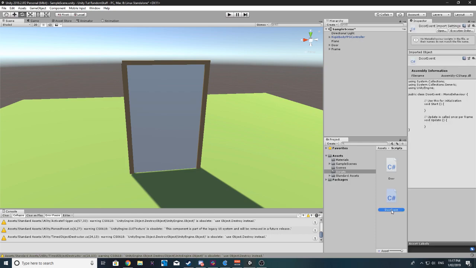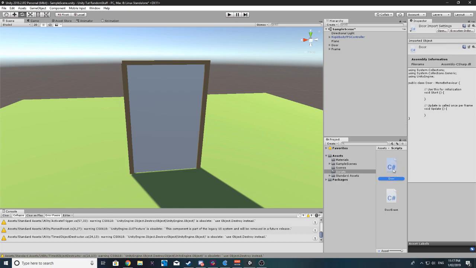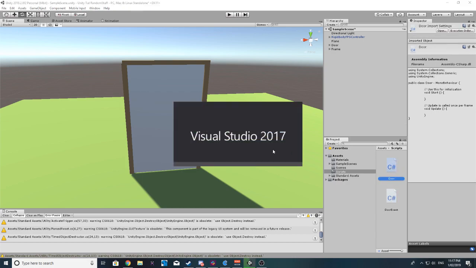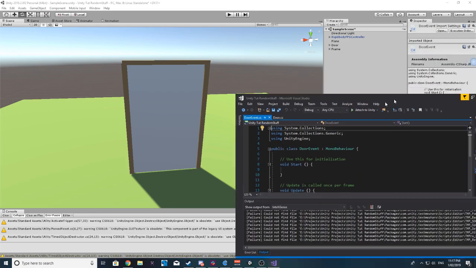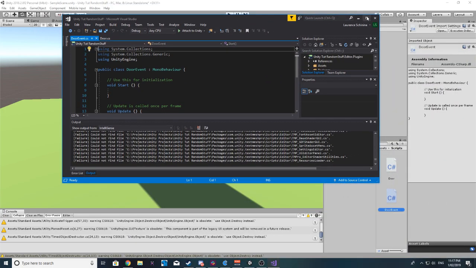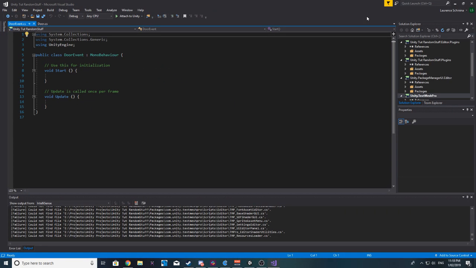Yeah. Cool. So let's open up the door script. And then I'm also going to open up the door event script. Cool. So we're going to do some things here which I don't think I've shown in any of my other tutorials, or maybe I have, I can't quite remember. But we're going to create some system events.